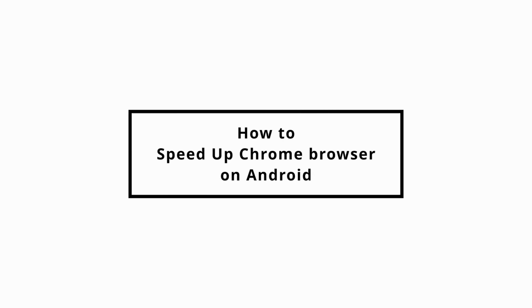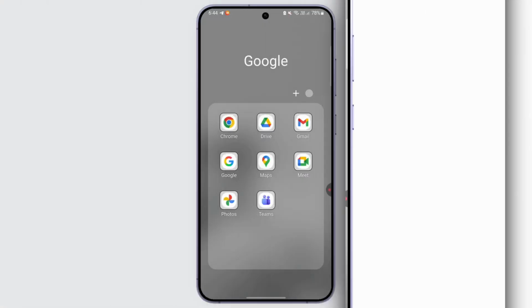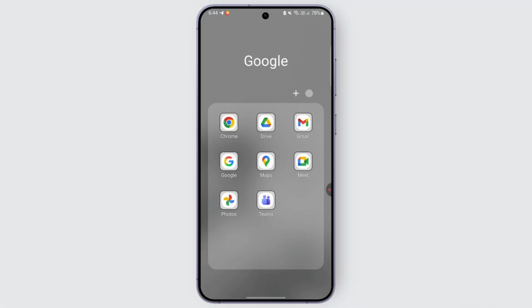If you want to speed up your Chrome browser on your Android and you're looking out how to do so, today we are going to guide you exactly. So let's just get started. Open up Chrome for that.